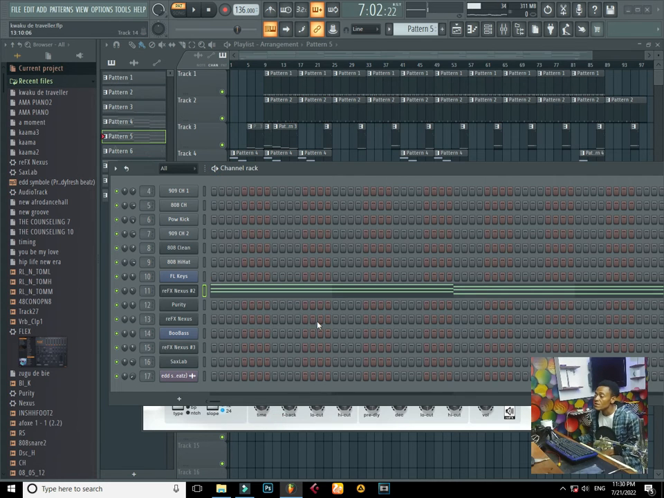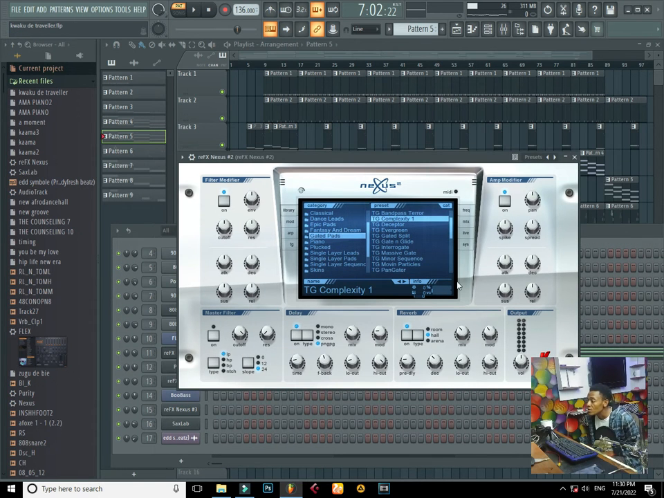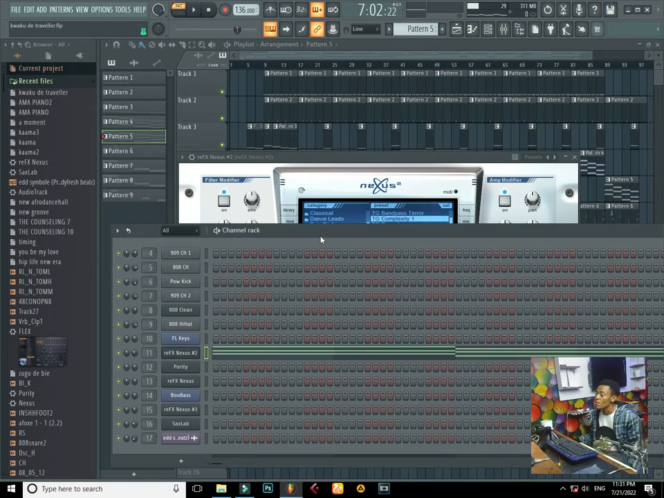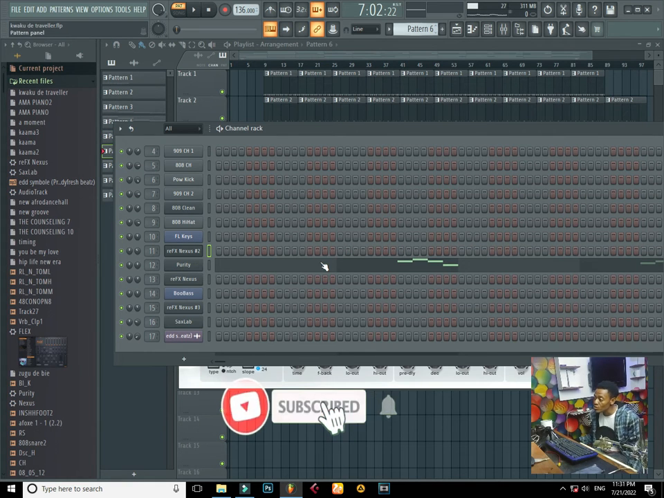And it's just a plugin from the Nexus, that is the Gates pad, which is called TG Complex, as you can see here. So you can just use the same thing, you're going to get the same sound. Whatever I'm showing you today is going to give you the same sound I produced.